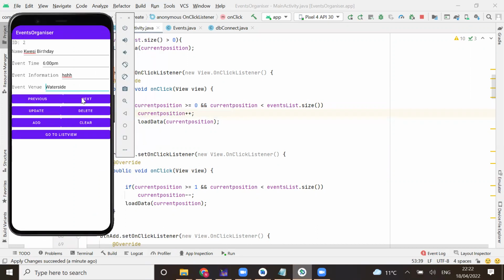So if I show you now, if we go to next, you see that it's going to Chrissy's birthday. So this should be working now. If I go to previous, it goes back to the first one. If I go to next from our table. So this code is how you are going to be able to add an event to the SQL database.